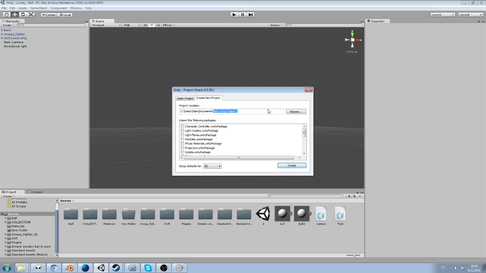Let's name it whatever we want. First, let's make sure 3D is selected. I will be choosing all of the imports so we have the most assets available in case we need them. Click, click, click. Okay, let's click Create and wait for it to import all of the stuff.